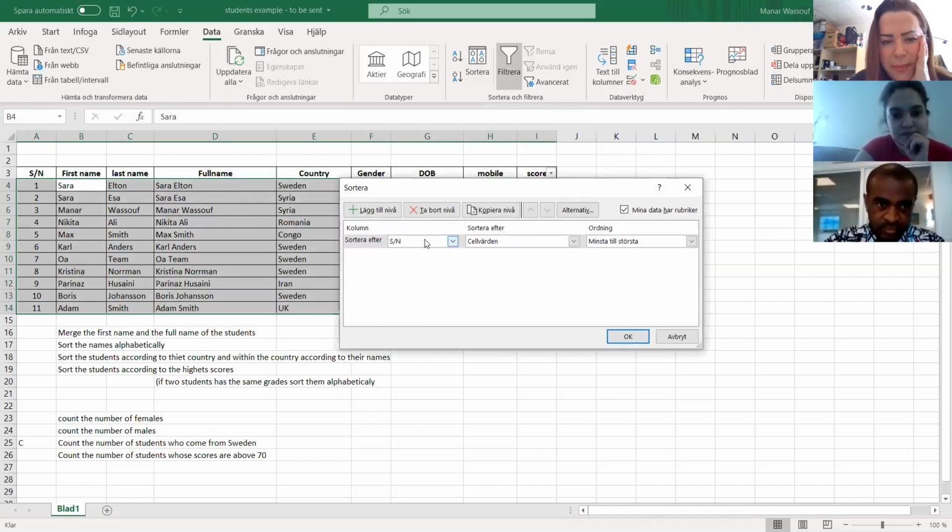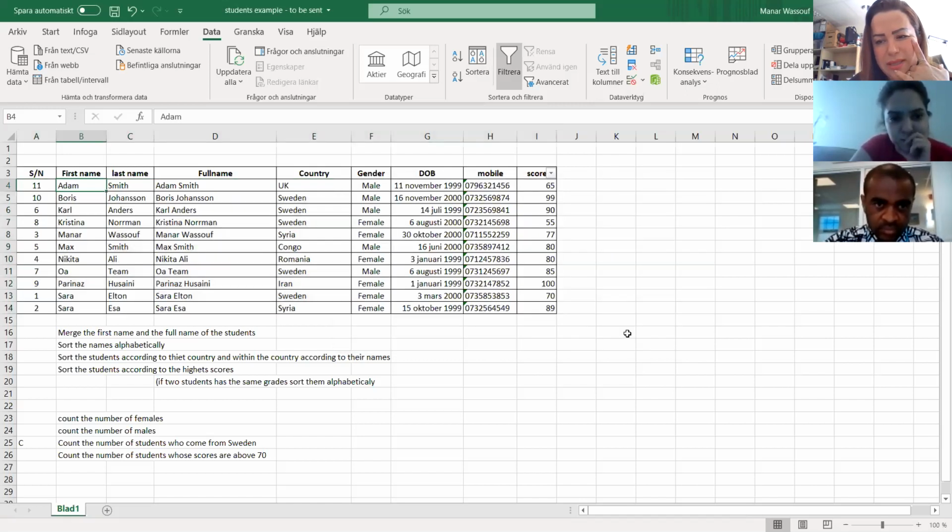So here, it asks me which criteria you want to sort this data based on. We want to sort after the first name, for example. So we tell it first name, and we want it from A to Z. Okay. Do you see?